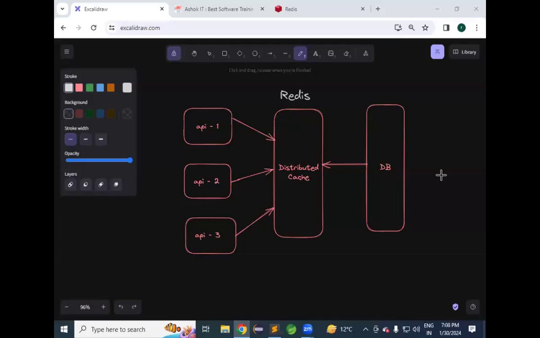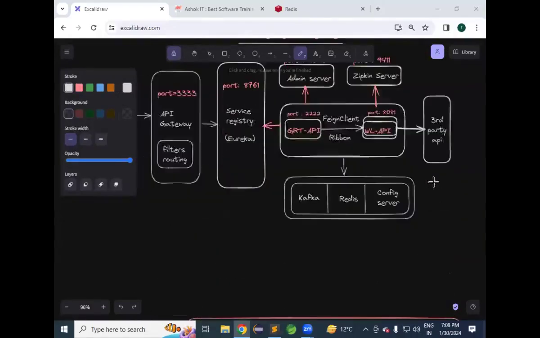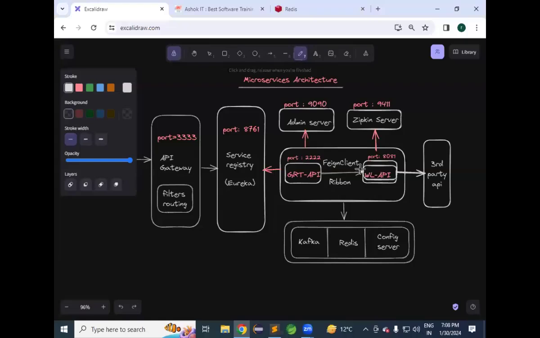In the initial days, when I took this diagram for the microservices, many people told me, sir, we are not able to understand what is Redis. So today is the session for that. What is Redis? Why go for Redis? How to work with Redis? That is tomorrow's topic. Got it?